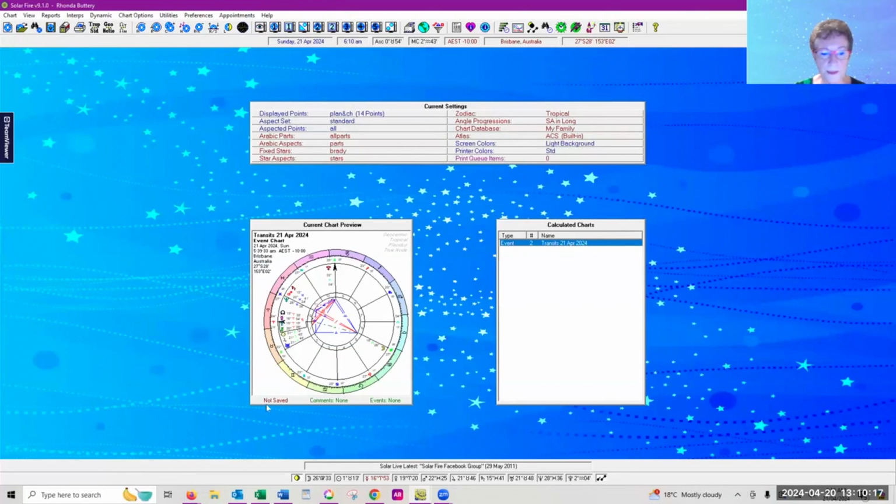Down the bottom, it's telling me that it's not saved. It's telling me there's no comments attached to this chart, and it's telling me there's no events attached to this chart. When we save comments, and we can do it from here, or we can do it from a number of other places that we'll come to as we get along, it'll tell us how many characters of comments there are and how many live events we've got.